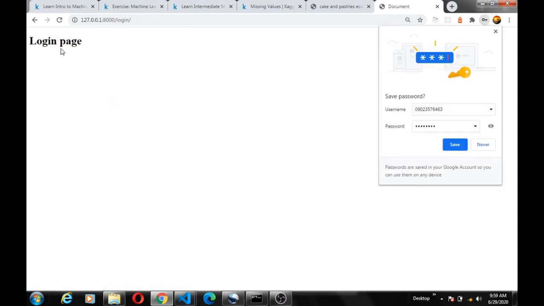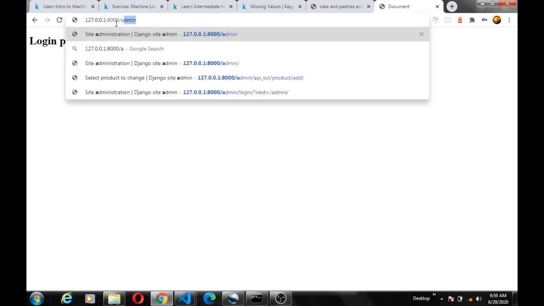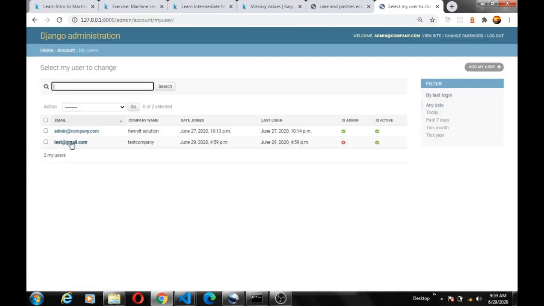Alright, we are redirected to the login page. That means our registration was successful. I don't want to save. So if we head over to our admin page and we go to our user, you can see the new user we just created, which is test at gmail.com. You can see it's not an admin but it's active. Alright, so you can see we can create a user now. Our user creation page is working.